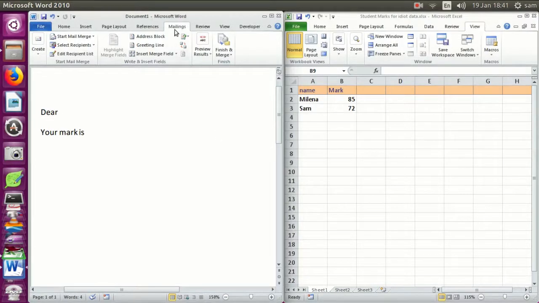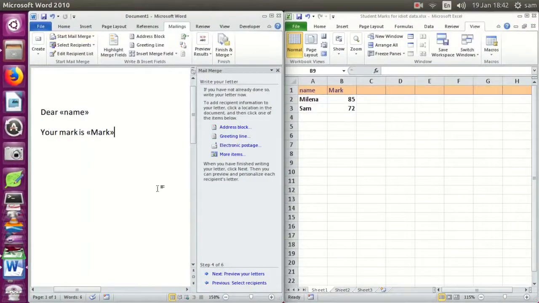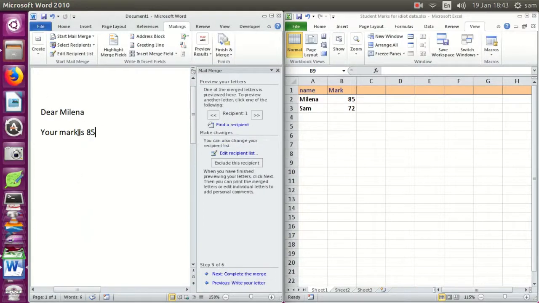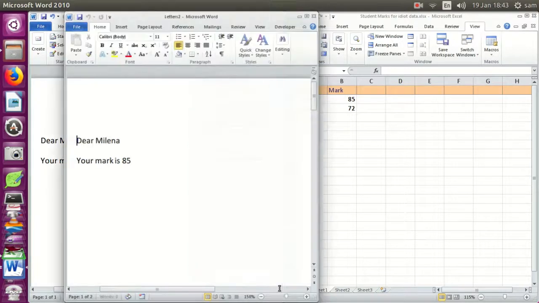To do it, we need to be on the Mailings tab and Mail Merge. And the Mail Merge will give us Dear Name, which is this heading here. Your mark is Mark, which will then carry us through so we can preview our letter. Dear Milena, your mark is 85. Now to complete the mail merge.